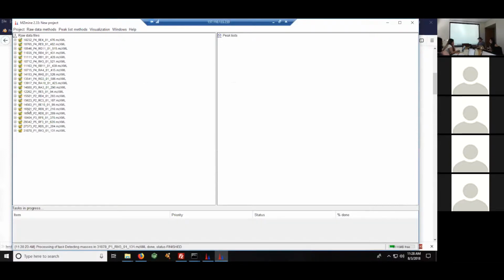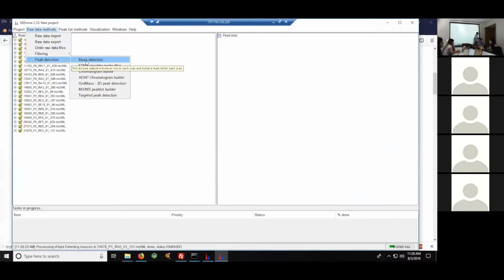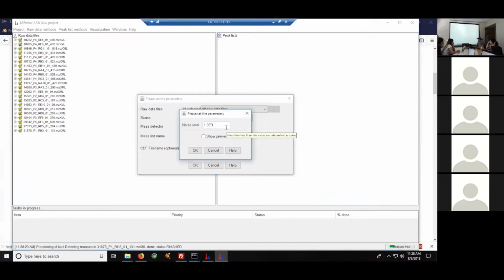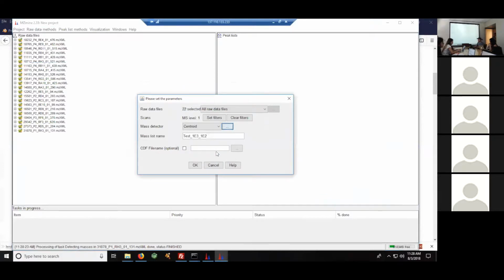Okay, so Daniel, how did you get the little window for the parameters listed? Yeah, so I go to raw data methods, peak detection, and then mass detection. Next to the mass detector, there is this field, and then I can open here the parameters for the mass detection.